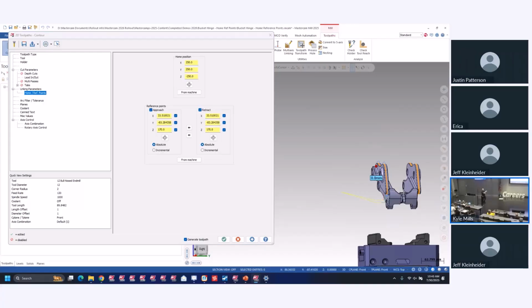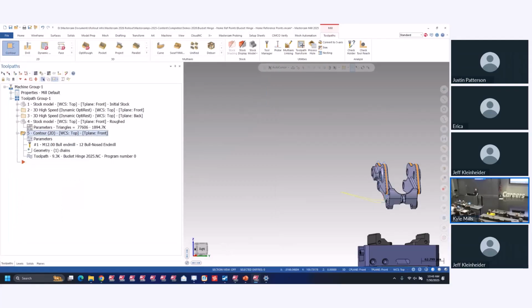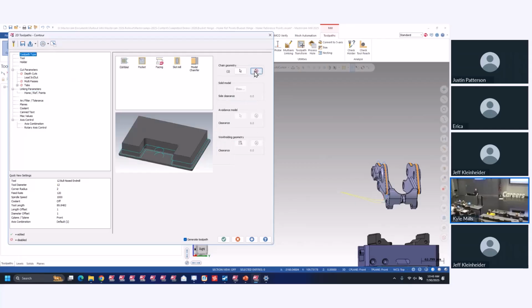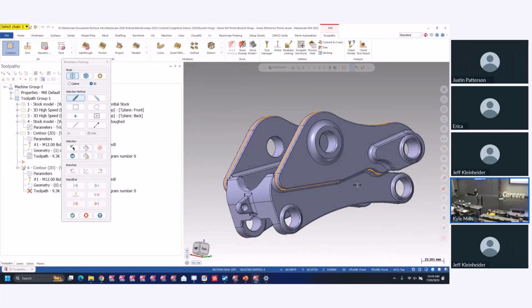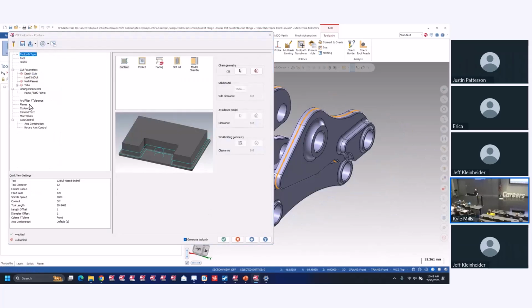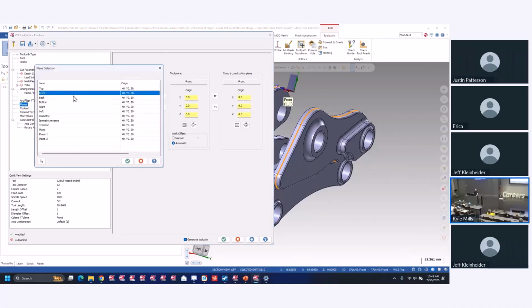That's a nice, safe way to get it out so that when we go to the other side, it's away from the part, okay? Now, let's go ahead and hit the green check. I'm going to copy this. I'm just going to change a few things here. So first thing I'm going to do is I'm going to go to toolpath type and I'm going to grab on the other side. Climb direction. Perfect. And then I'm going to change my planes around. So instead of front, I'm going to put back.